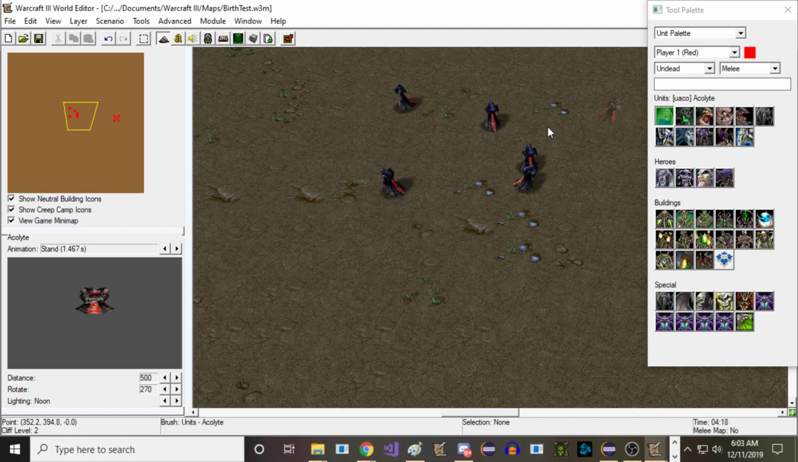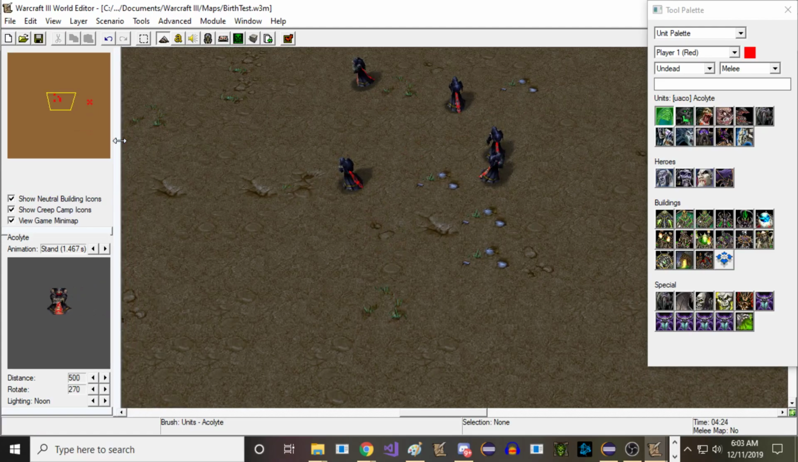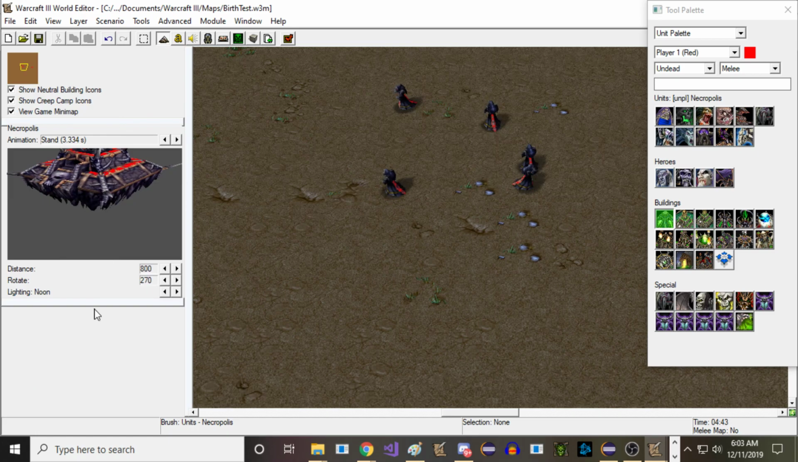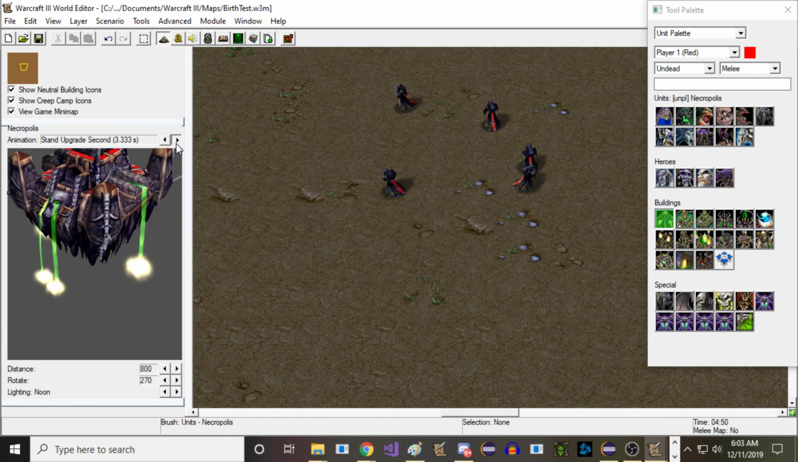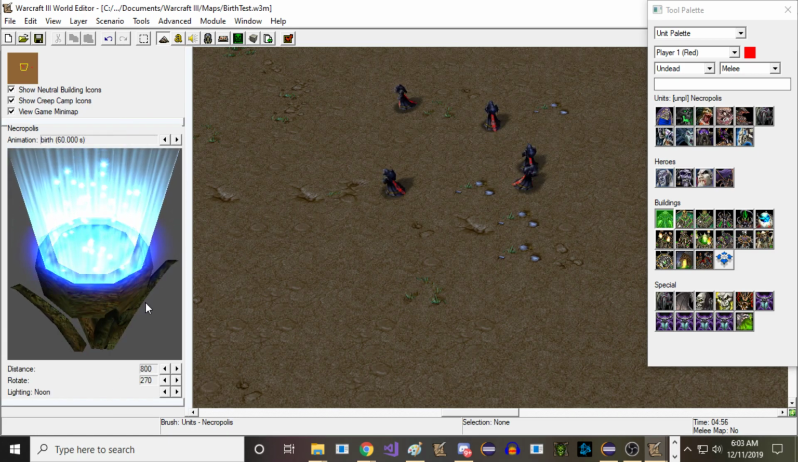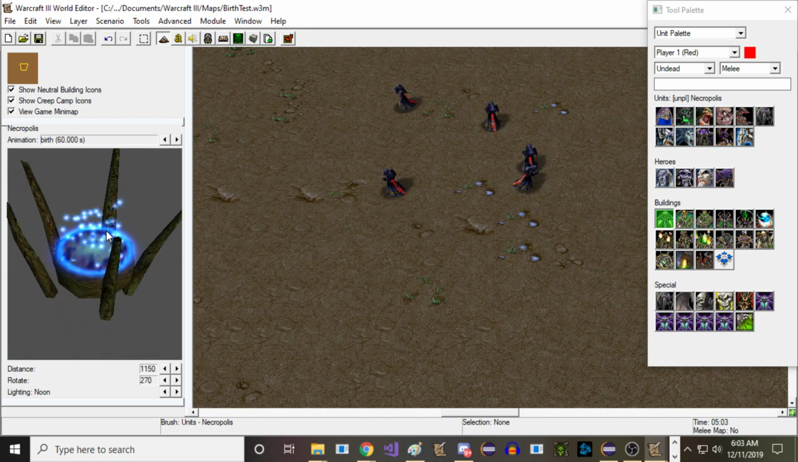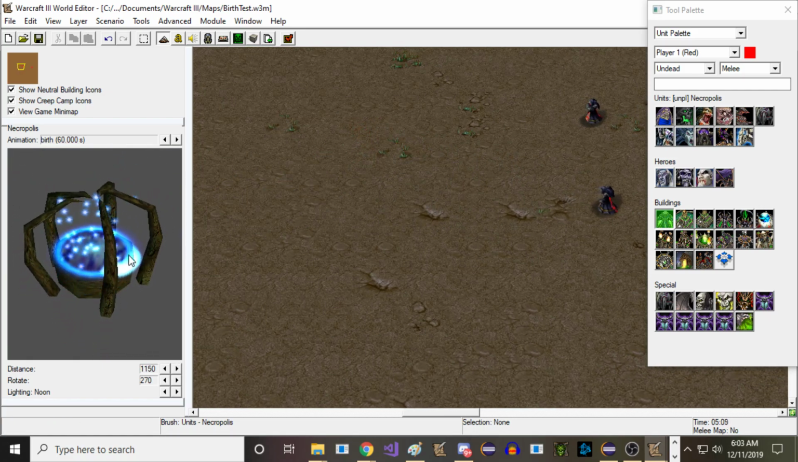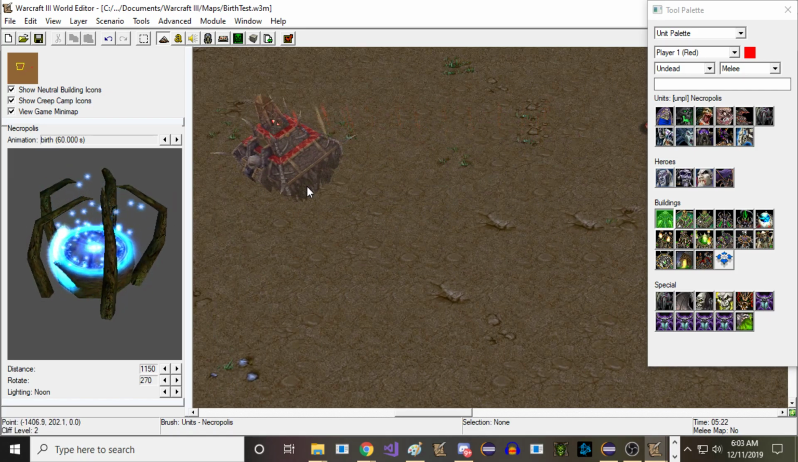Hey guys, last time I was here, I made a video where I showed how to take this necropolis and make it so that in the necropolis birth animation, it shows up as this custom model for the birth animation there. Now what we want to do next, the same guy's asking me, what about other buildings, right?